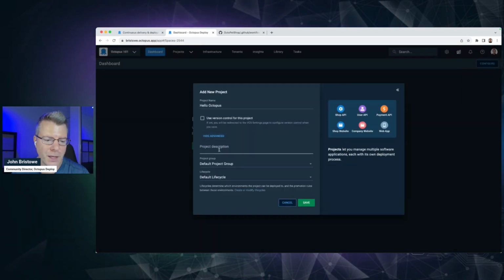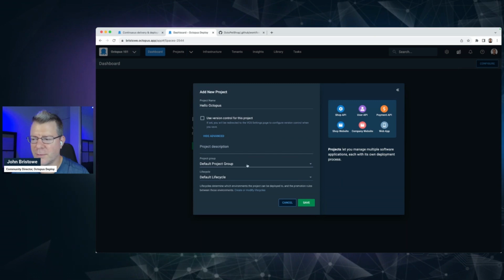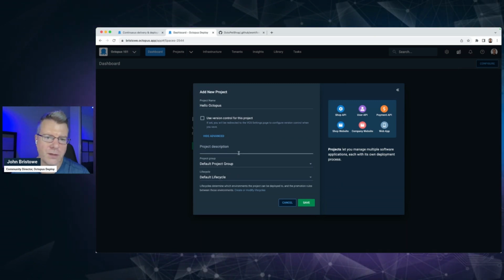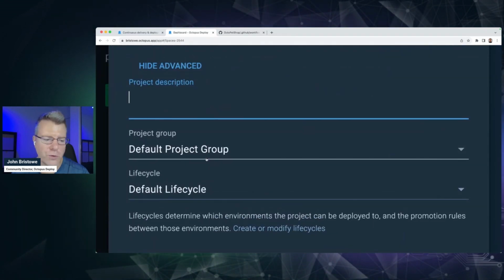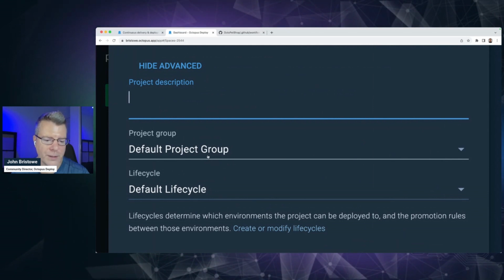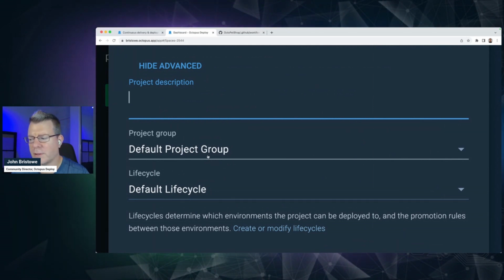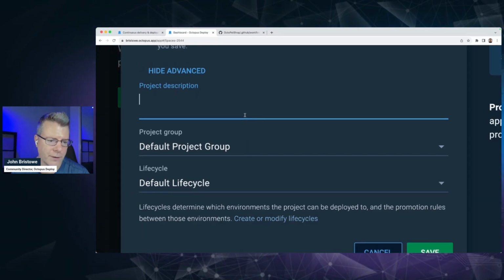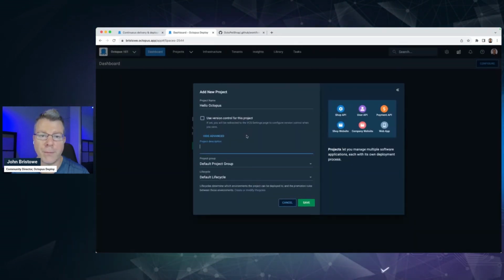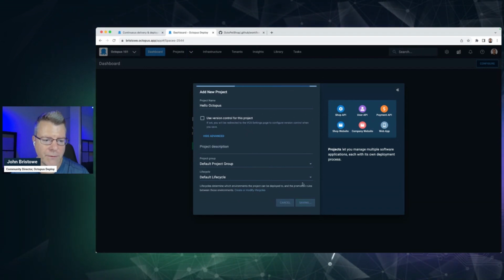If I show the advanced options, you'll notice there's some other things here. These are concepts that you don't need to worry about for now, but that's why we hide them. But if you want to provide a description in Markdown, you can. If you want to define a certain project group, you can do that as well as what's called a life cycle. We'll talk about these concepts in other videos, but in this webinar, we're not going to cover them. They're just basically aspects of our model, which I described earlier. So I'll go ahead and click on Save.